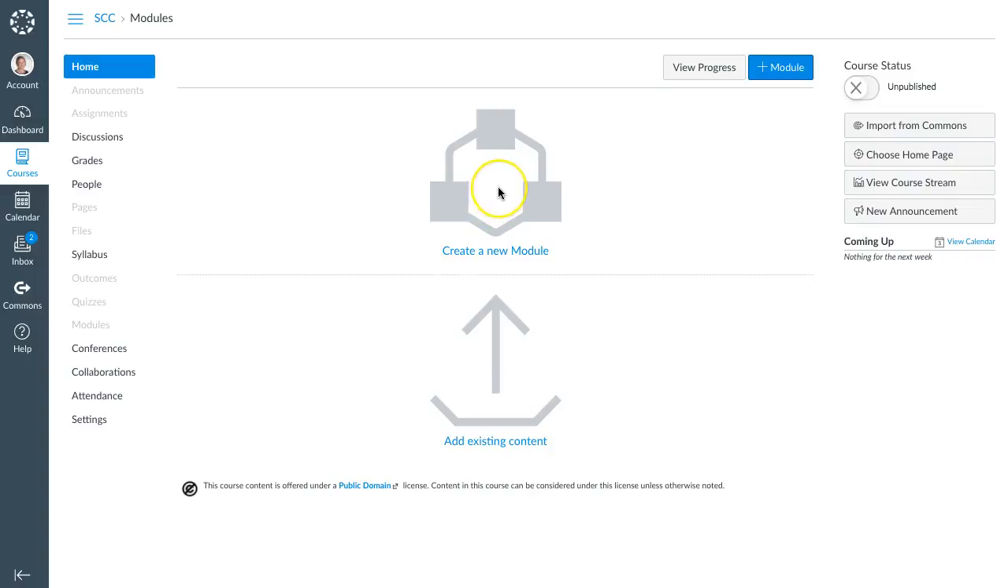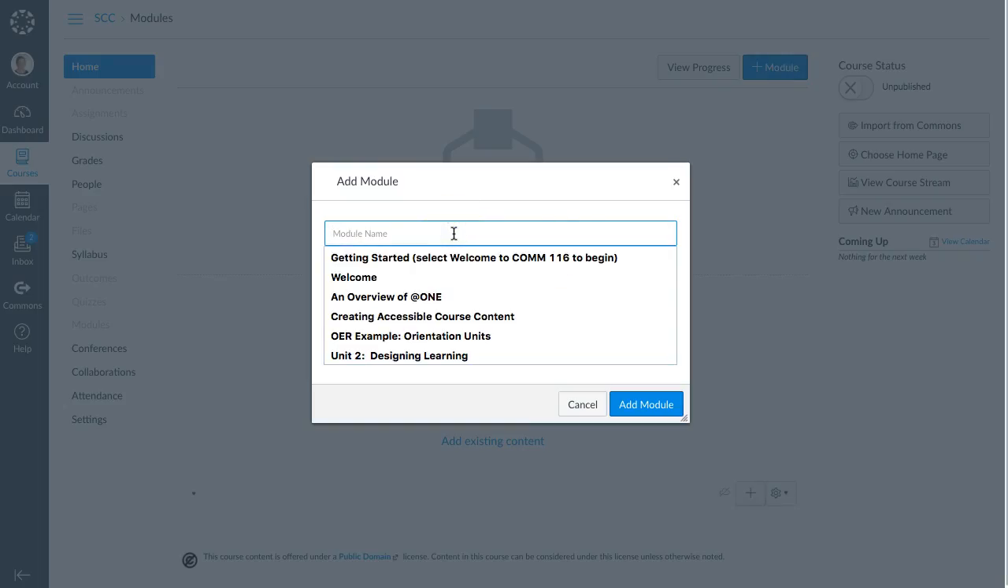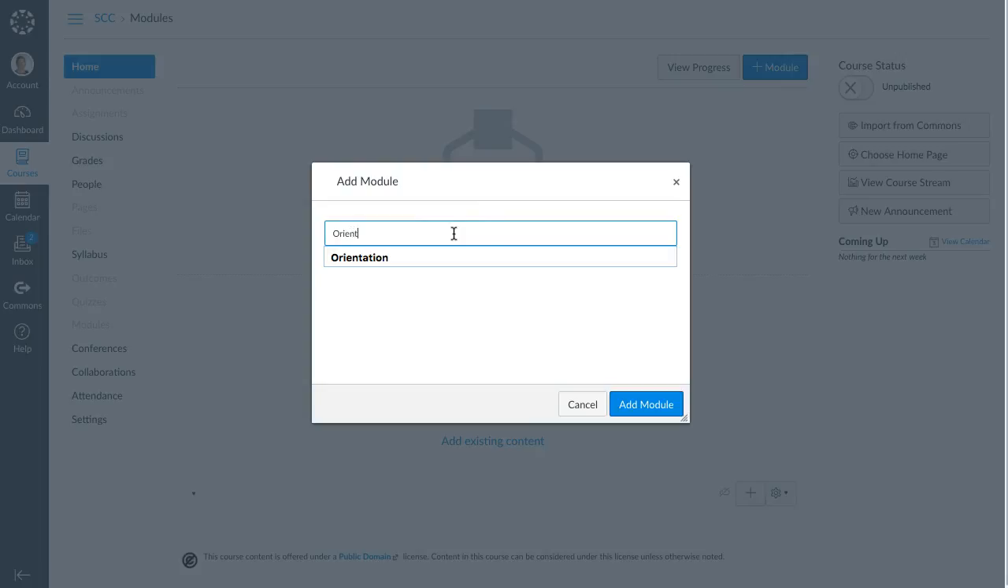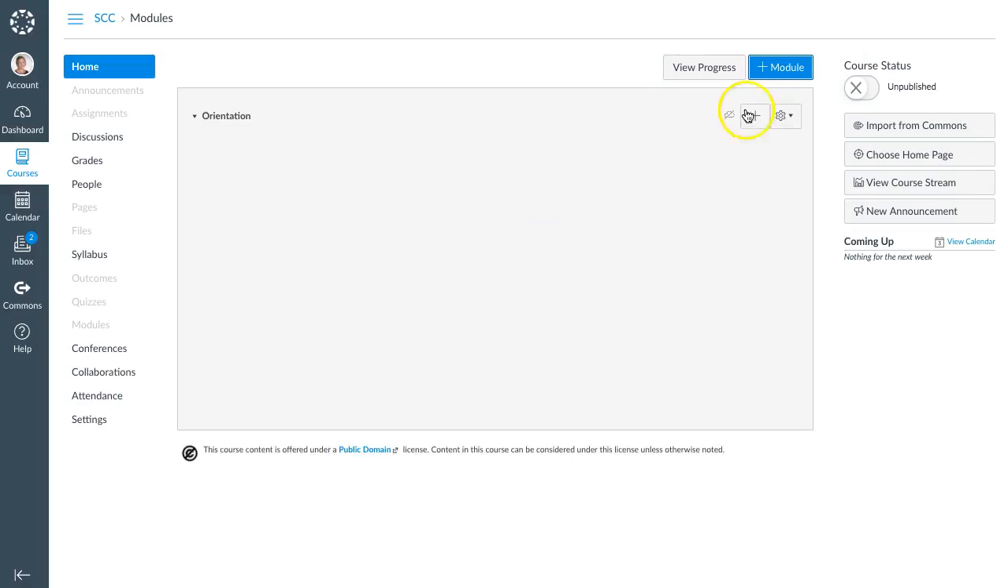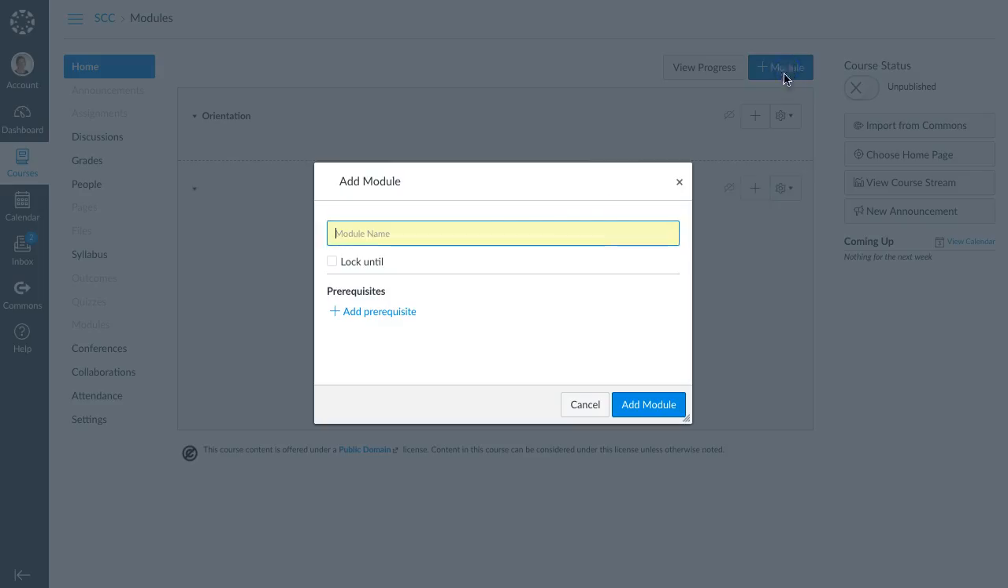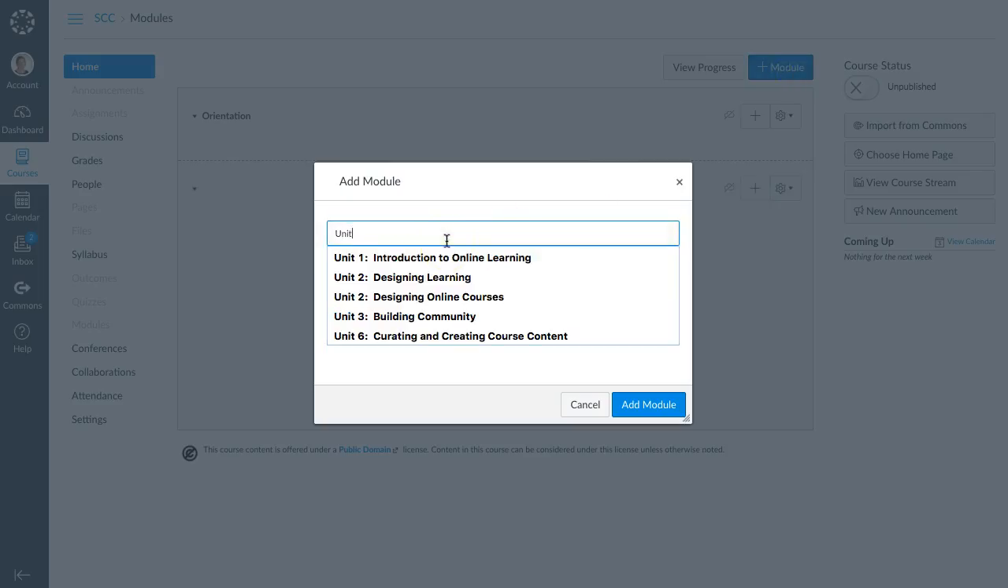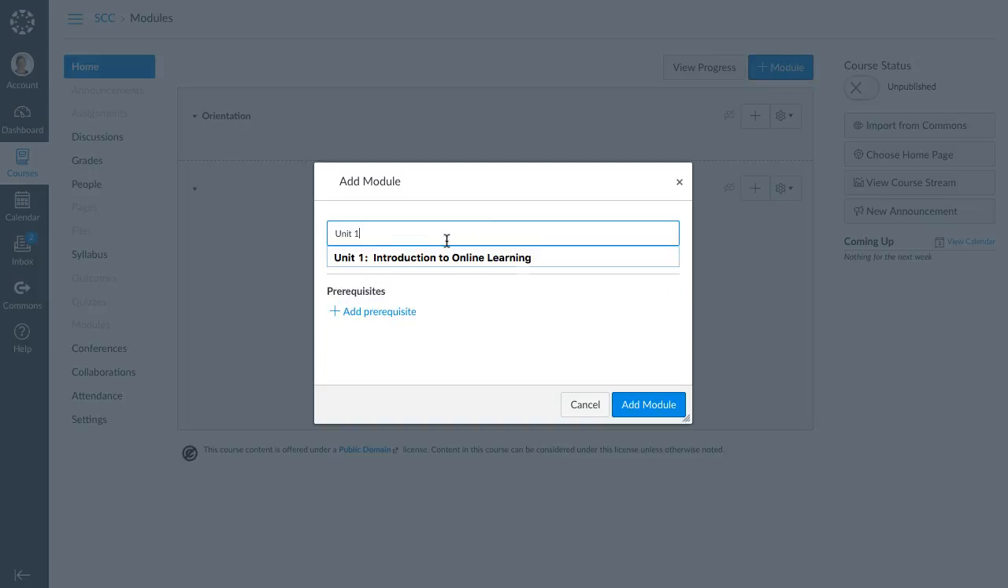For review purposes, because if you don't do something often and repeatedly, it has a tendency to go away. It's in short-term memory and doesn't ever get to long-term memory. So I want to remind you that when you first get a new course shell, you can add a module by clicking on this blue button here. We're going to title this one Orientation, since that's one of the ones we're using. Then I'm going to add another module that we'll call Unit 1, since we're using that as well. And we'll just leave it at that.